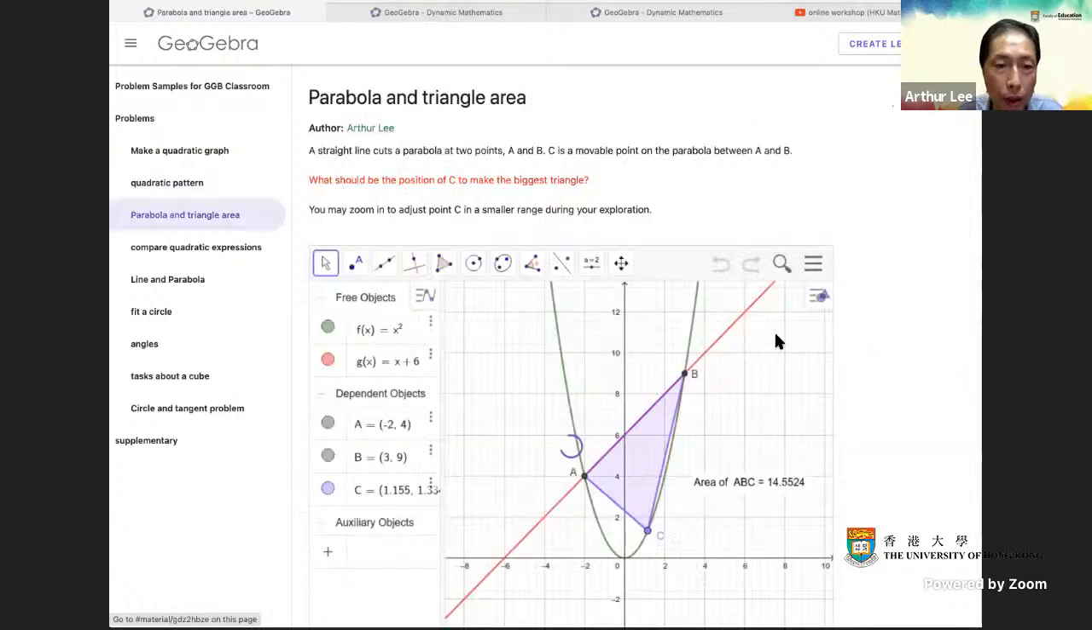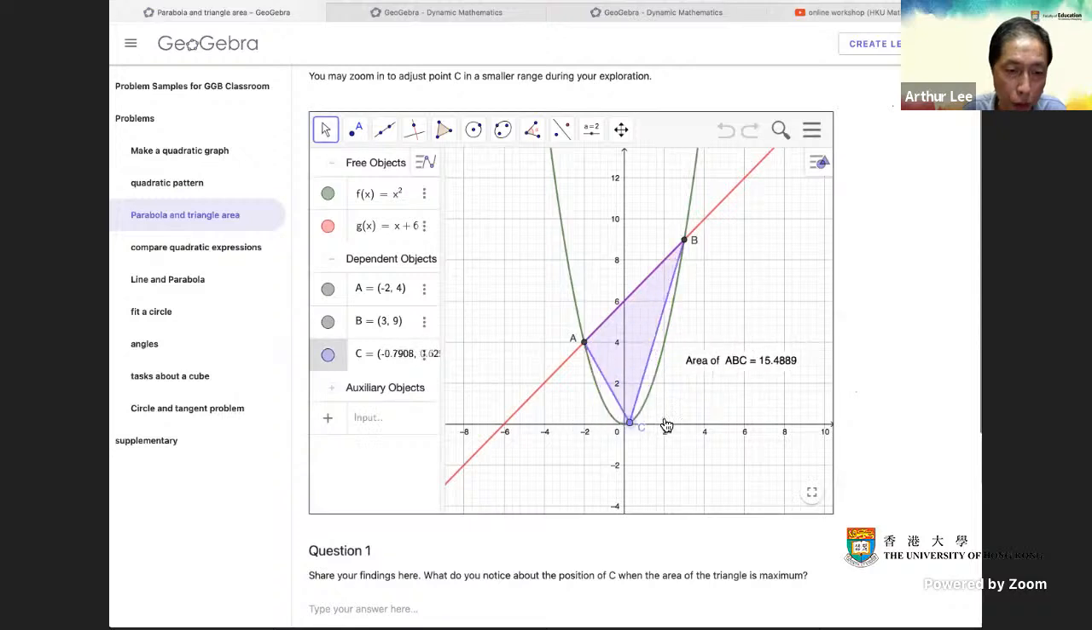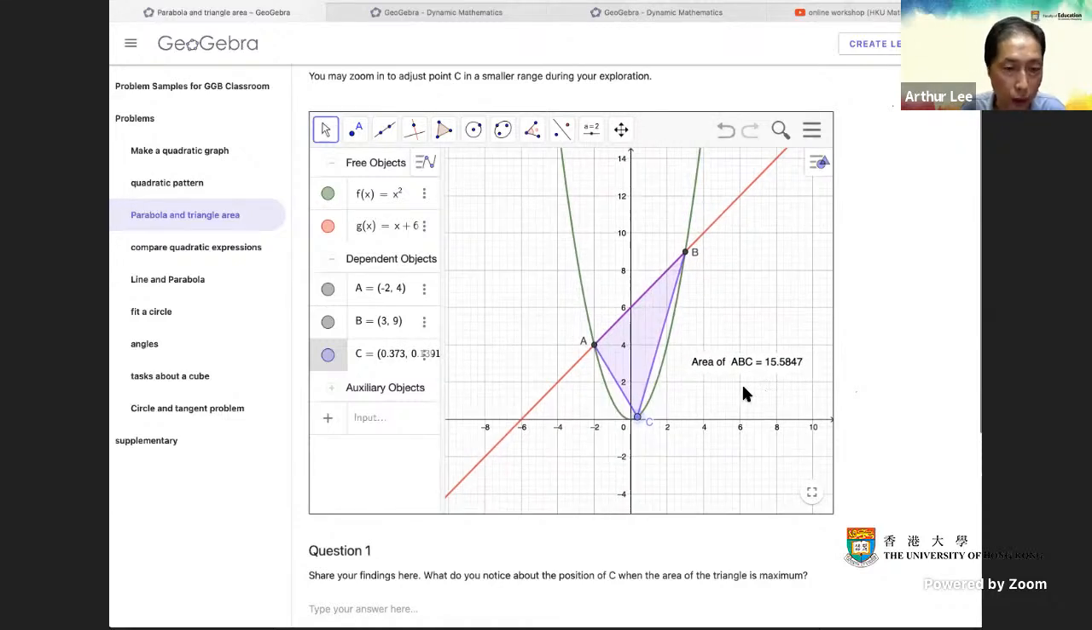Now this one is called parabola, and also with a triangle, okay? You can do it. This is a kind of problem to solve, all right? So I would like to check the maximum area of this triangle, okay? And some of the answers may not be so obvious. And this can be a kind of investigation for a student.